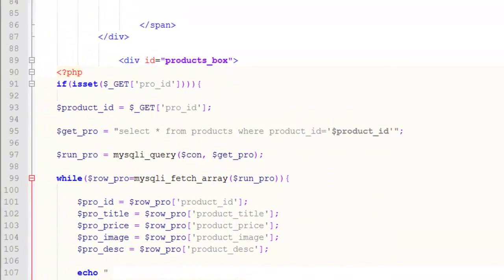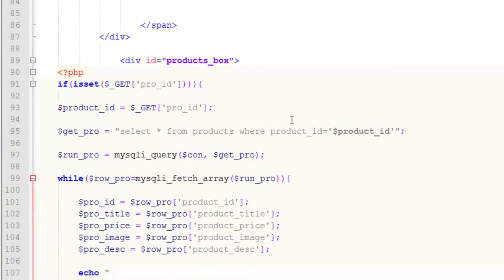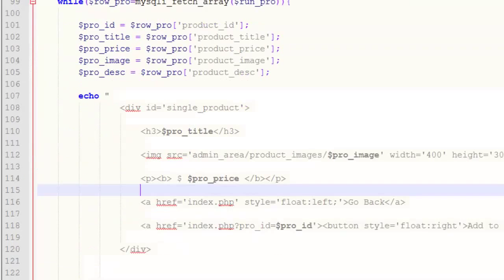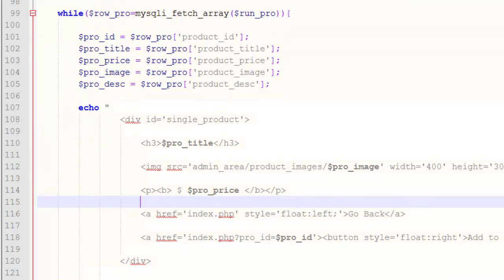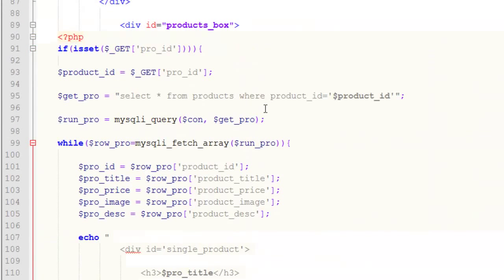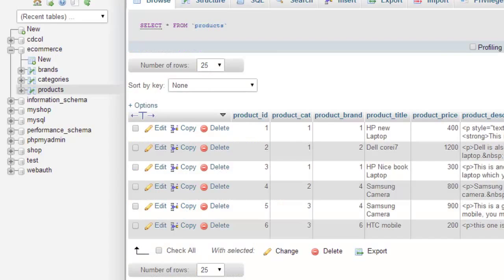Now this script should display the exact product with all the details, because we have given the condition that if pro underscore ID is active, then get the ID using the get method and pass it to the local variable. Then we run the query saying if the product ID field inside the table is equal to this coming ID, then bring this data from the database. That's fine, and there will be a single record, because one product ID has one record, no more.